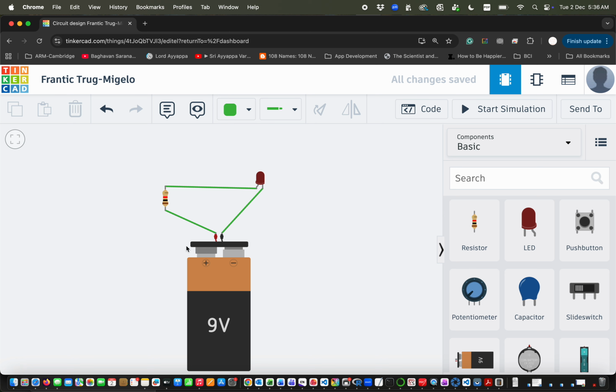This is what we call a closed loop. For current to flow, there must be a closed loop, meaning at least one single path from the positive of the supply through the components back to the negative of the supply. To see the LED light up, we can start the simulation, and you can see that the LED lights up.